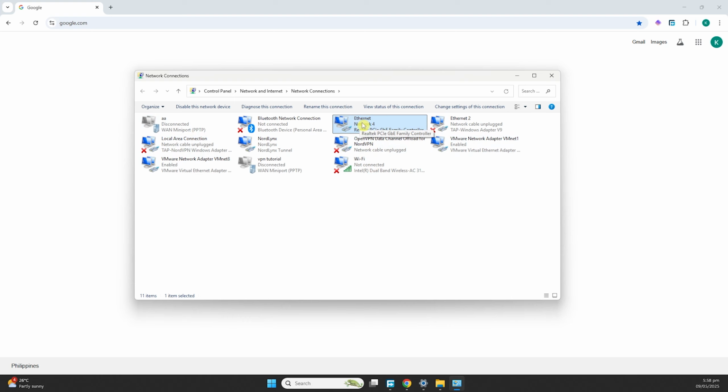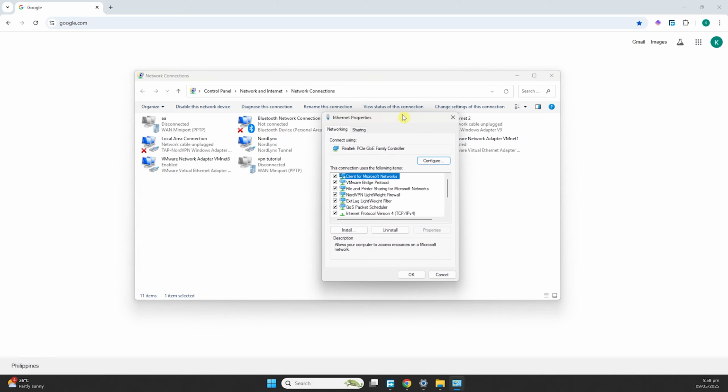Once you find it, you want to right click, and then go into Properties. From here, this would open up. If you can see that you have your IPv6 enabled, you can try unchecking this and clicking on OK, and then try again opening the link on your Google Chrome and see if that fixes the problem.